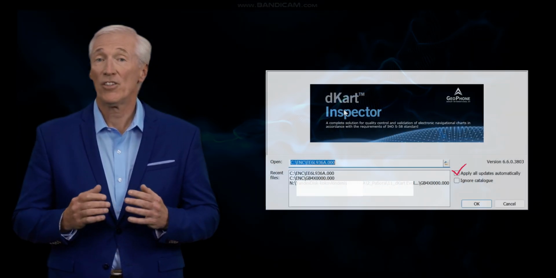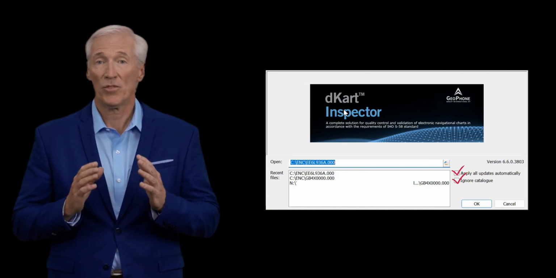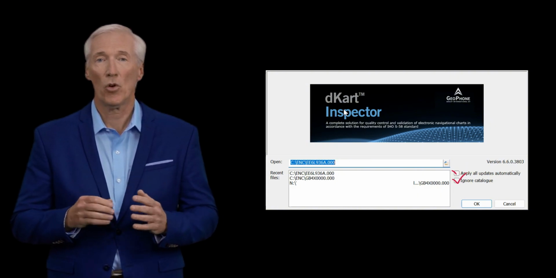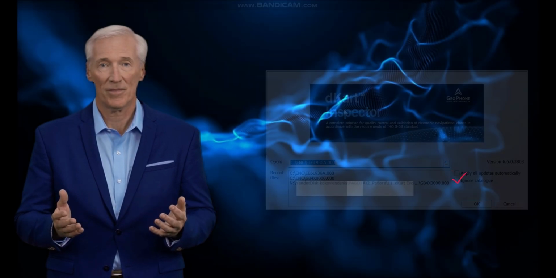Important: if the catalog file is missing, also enable the Ignore Catalog option to prevent the program from trying to locate it.